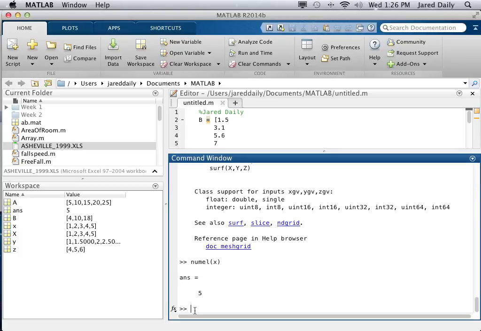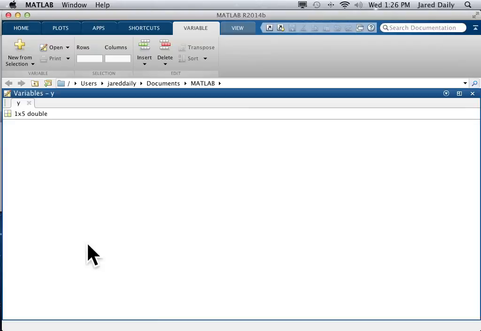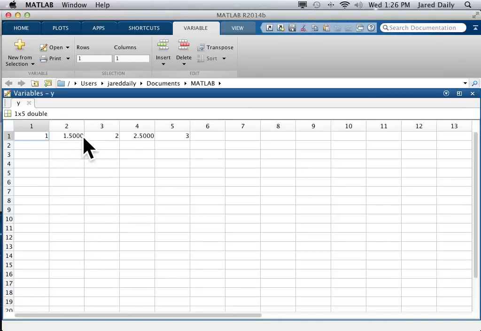So what does this do for us? Let's find out how many elements are in y. Numel of y is also 5. So we've got 5 for y, 5 for x. What is y? Well, y is this one that goes from 1 to 3 by 1.5 and 2.5. And that's fine.